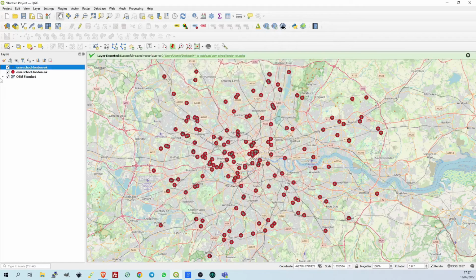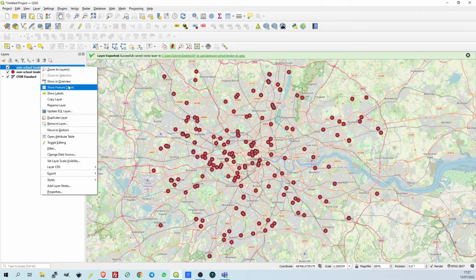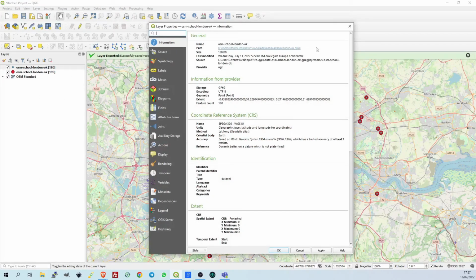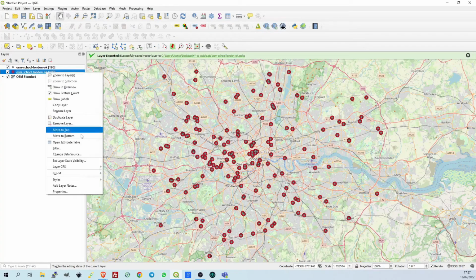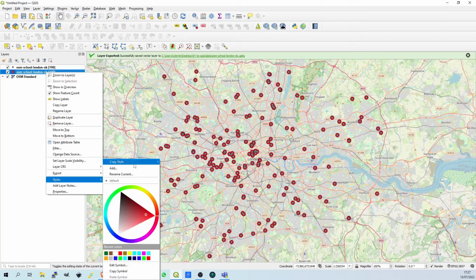The result completely overlaps the previous features. We check with Show Feature Count the exact number of points. Now we can see that in the properties, the new file has the extension gpkg and no longer CSV. Let's copy the style with the new QGIS functionality.